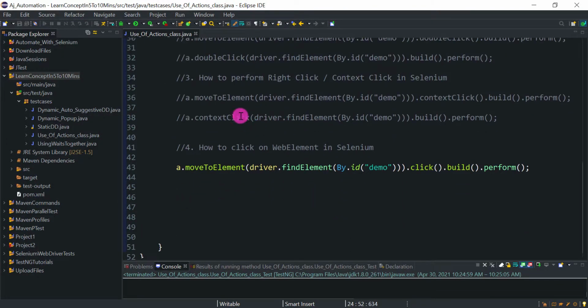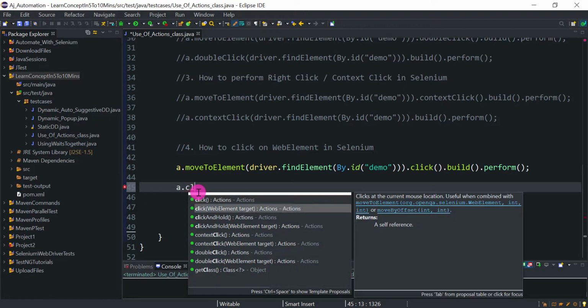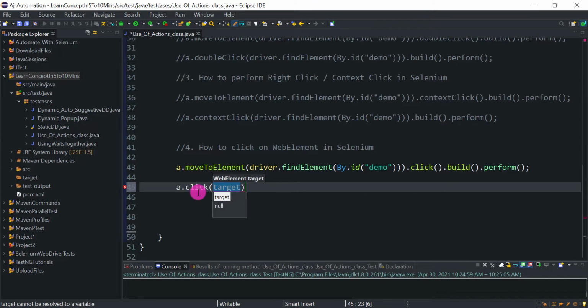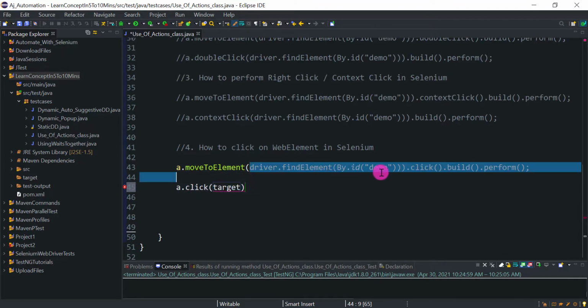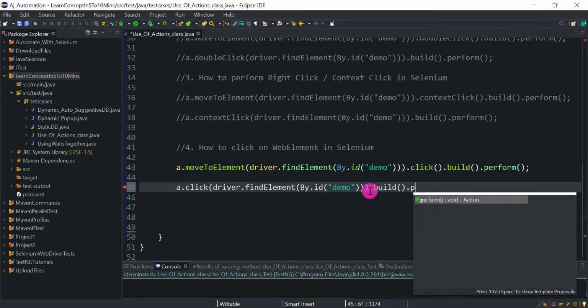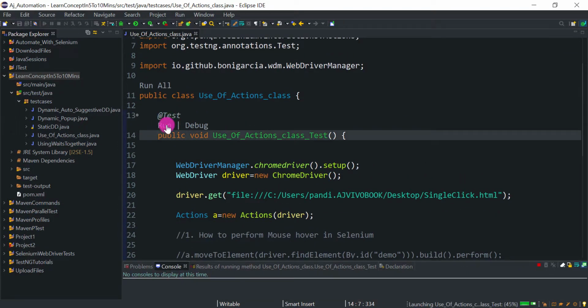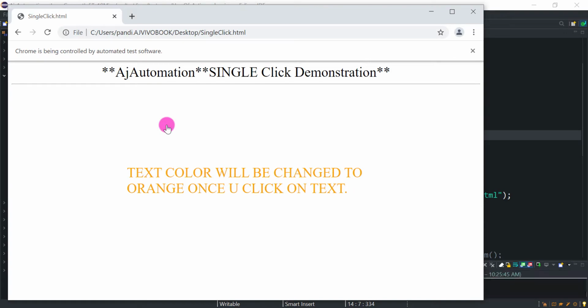So let's see if we have this kind of method also, directly passing the web element, a dot click. Yeah, we have. So click web element. On what web element we will pass this as an argument. Okay, so a dot click on this web element. Okay, dot build dot perform. Okay, so let's run this. Okay, color changed to the orange, means working fine.